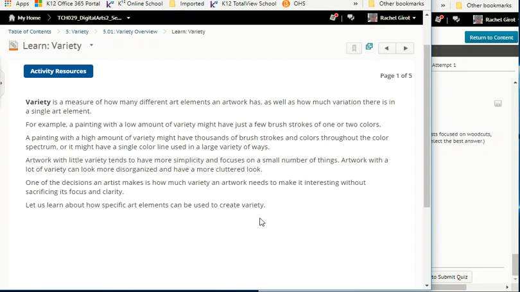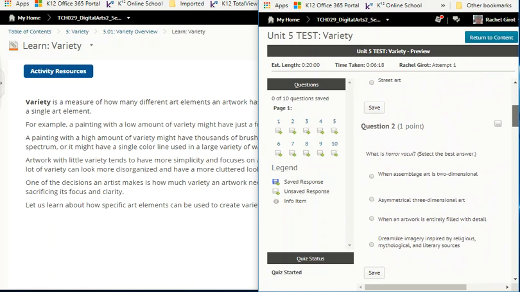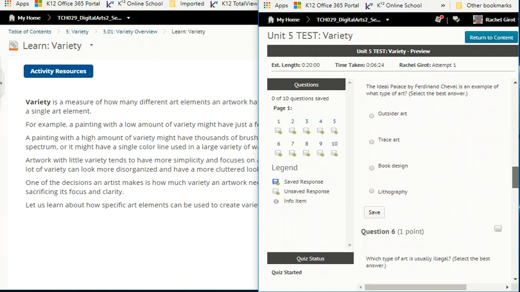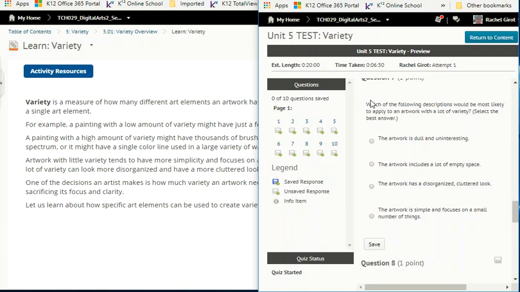Artwork with little variety tends to have more simplicity and focuses on a smaller number of things. Artwork with a lot of variety can look more disorganized and have a more cluttered look. Ooh, I remember that question. All right, an artwork with variety. Where was that question? I know there was a question about variety. Ah, here we go. It was number 7.